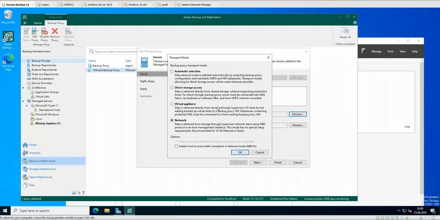Of course, if you have a very good network connection, as you can see, it's recommended for 10 gigabit or faster if you choose the network option. If you want to choose the network option, that's fine, that's up to you, but just bear in mind you have to have really good speed to choose this option. So in my case, Veeam is now working as a virtual appliance, because it's a virtual machine. What you can see is that when I choose virtual appliance, or direct storage, those 2 boxes are enabled.